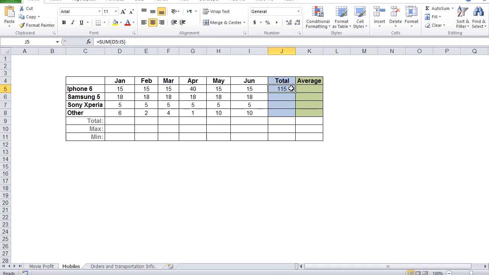We're going to copy the same function for Samsung, Sony and other. Select cell J5 and place your mouse in the corner of the cell till you have the handle, and drag to copy the function.